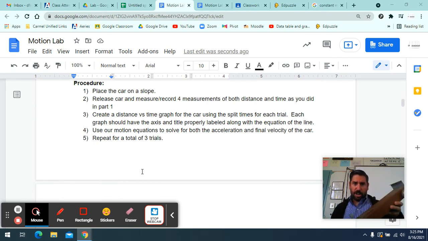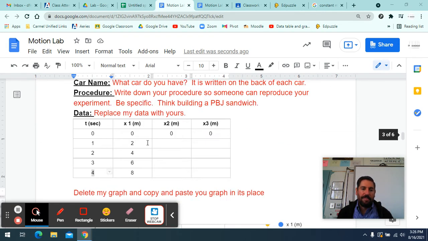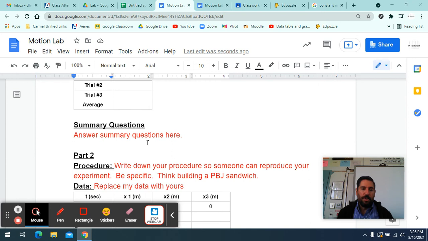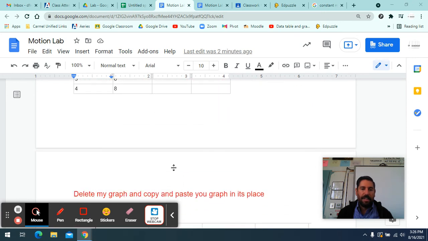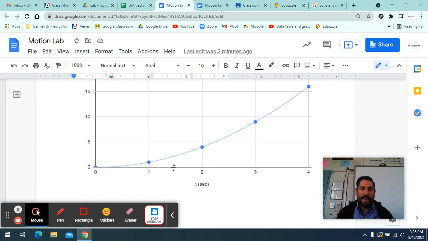You're going to release the car. You're going to do the same thing. Every second or every 2 seconds, every 3 seconds, you're going to put a piece of tape down, and then you're going to measure the distances, and you're basically going to do the same thing. So for part 2, which is right here, you're going to collect your data. You're going to graph it.